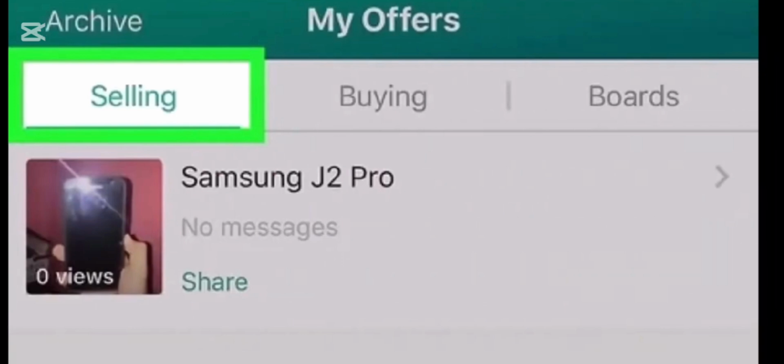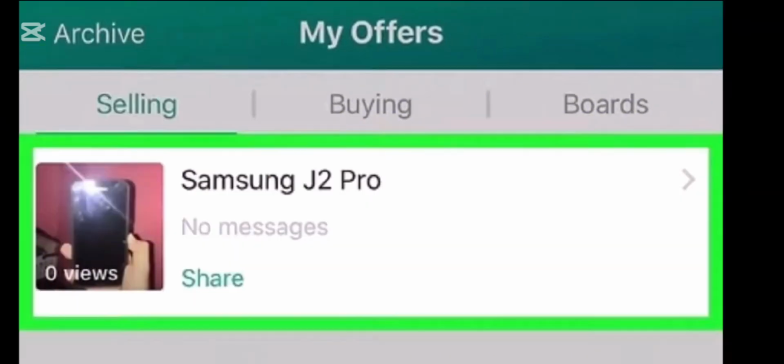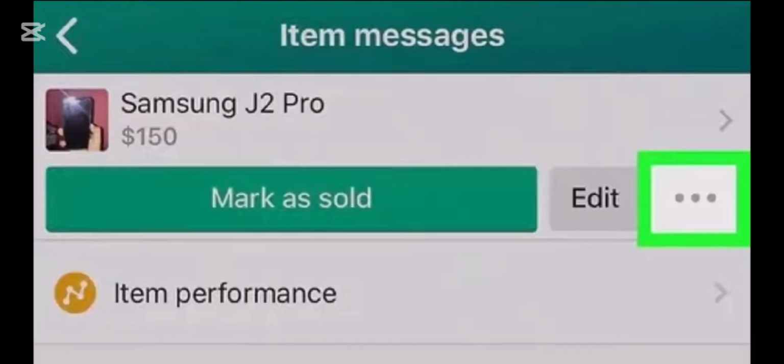So after you find all these items, you can simply tap on the particular item you want to delete. So simply tap that particular post and you will be redirected to this kind of interface. Now simply tap on the three dots option right beside edit.